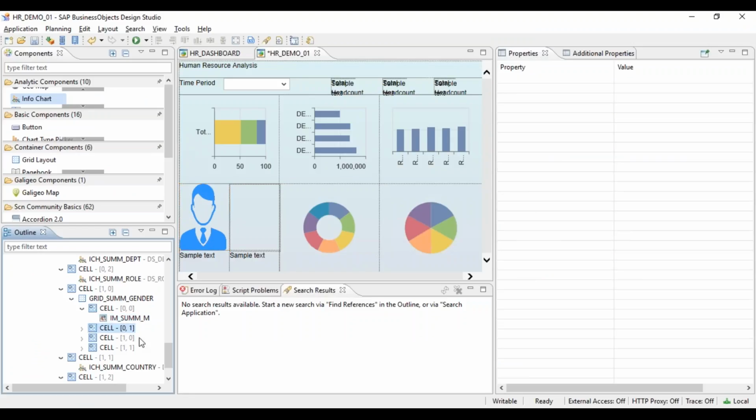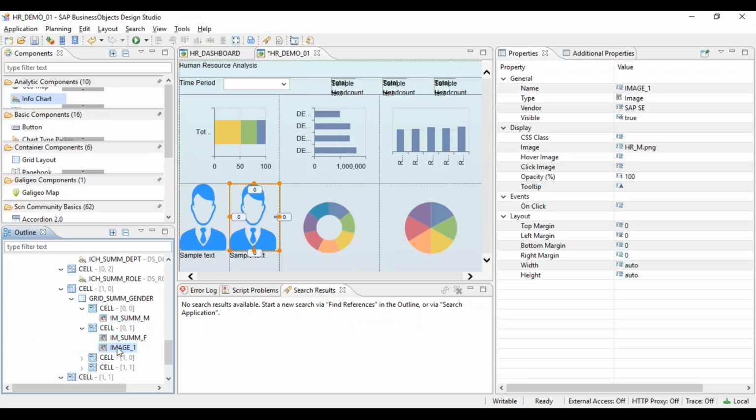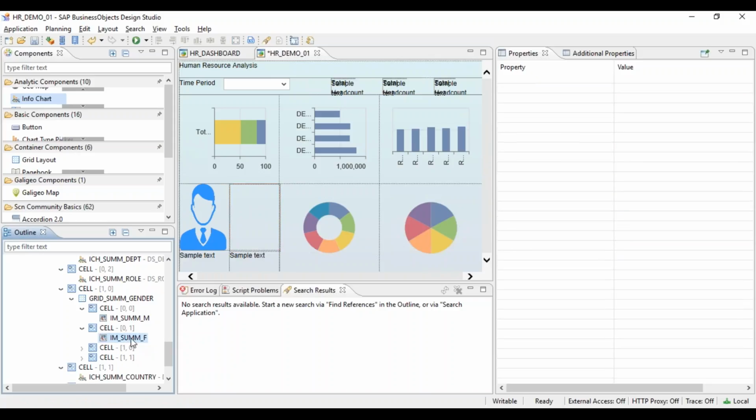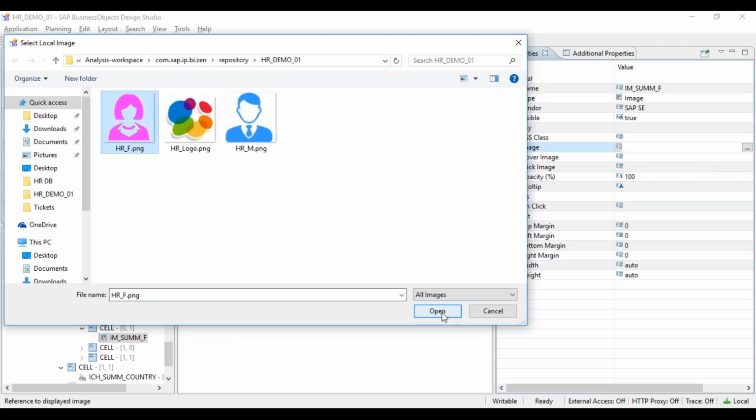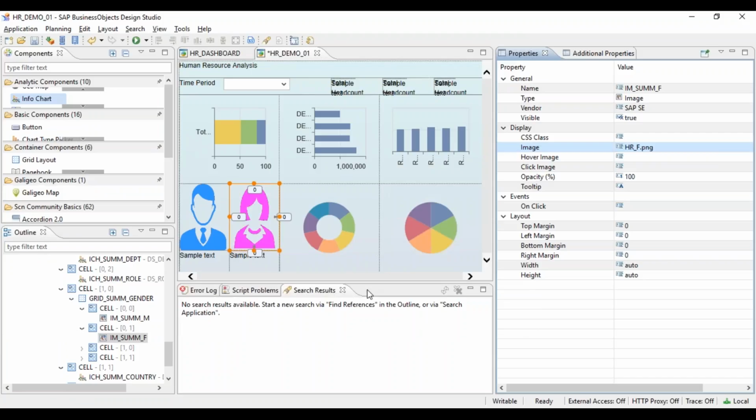I'll just copy paste the same component, and this is image summary for female. Let me just rename it properly. First we have male. Okay, it's already there. Female is already there, right? This component. So let's select the image. So we have the images now for male and female.